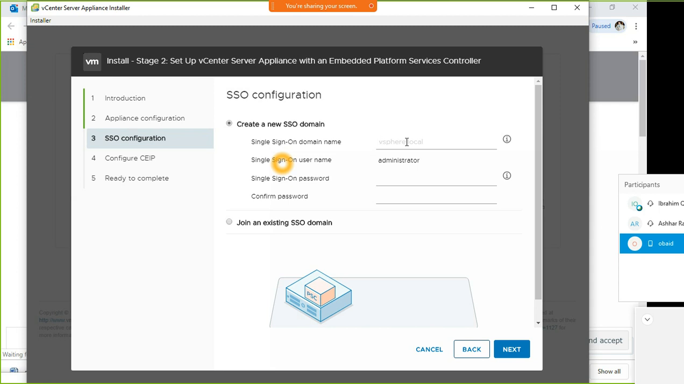So the SSO domain always needs to have, can you see this, guys, vsphere.local written here? Can you see that? It's like a watermark, but it says vsphere.local.